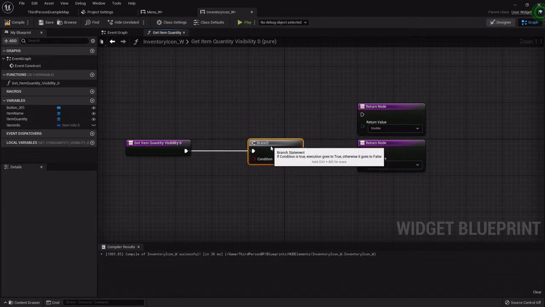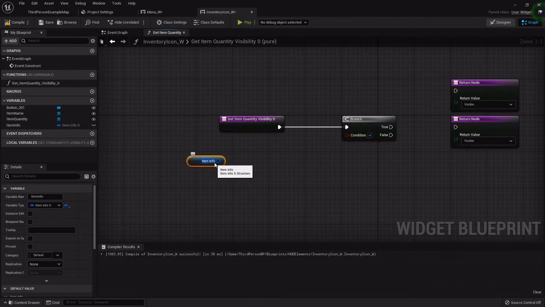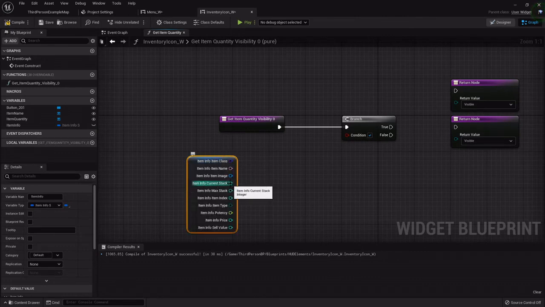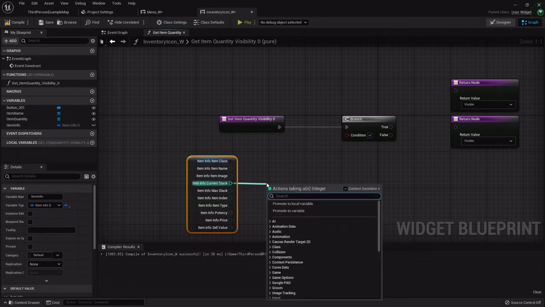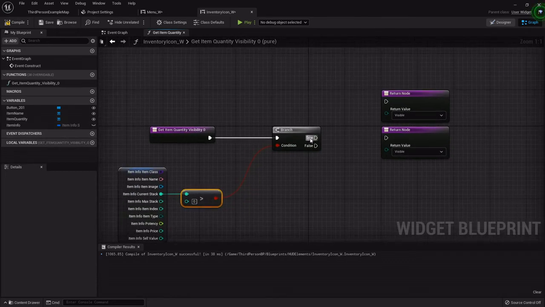And that will give us a branch so that we can drag out that item info, break it open one more time, and from the item info current stack, drag off that and check is it greater than 0? So this will find out if the item info associated with this button is greater than 0, and if it is, then it's visible, but if it's not, then it is hidden.